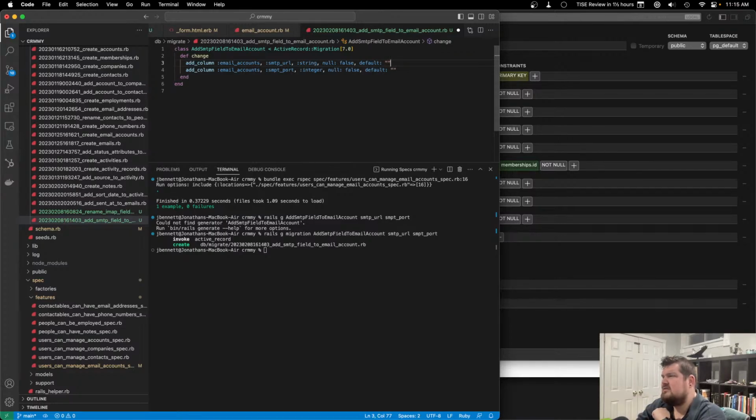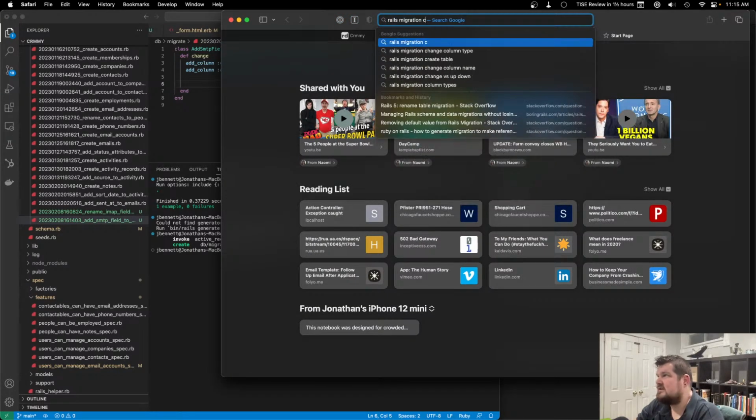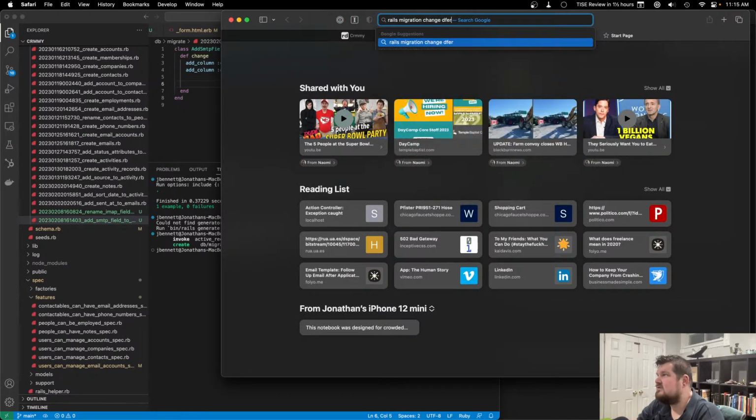Actually, I think I can do it. Well, no, I'll just do that for now. But I actually want to check in without a default. Actually, let's do this. What's the change default Rails migration? Change default.